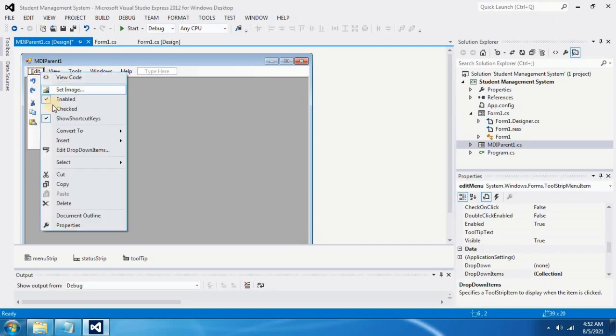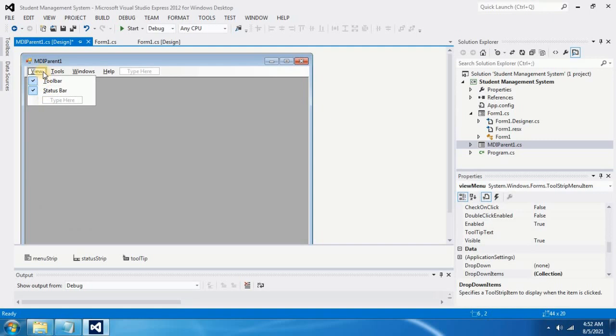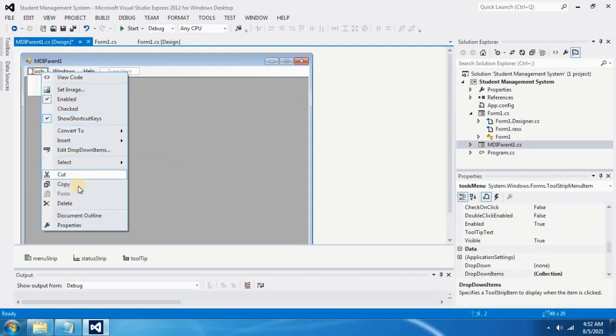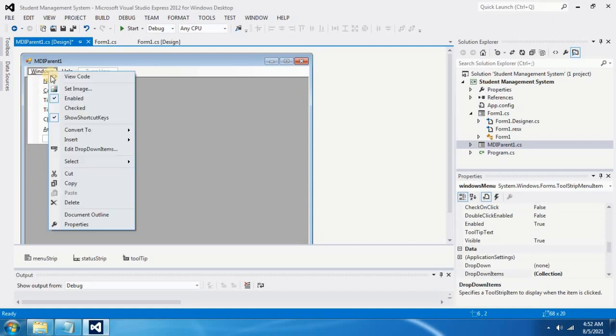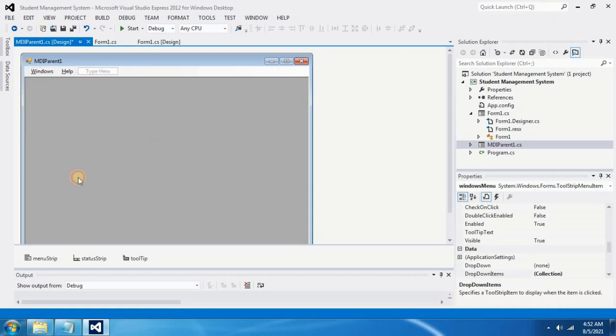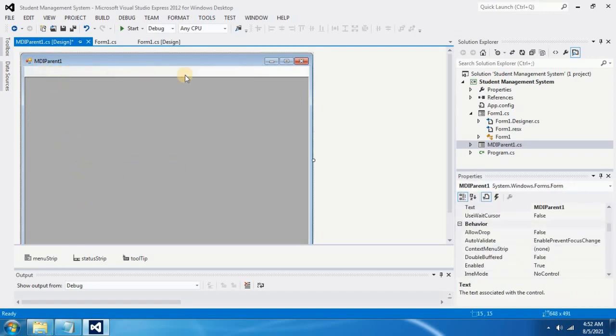Again right click on Edit and Delete. Again right click on View and Delete. Again right click on Tools and Delete. Likewise, I am going to remove the main menu. Now it is empty. We can create our own menu later.